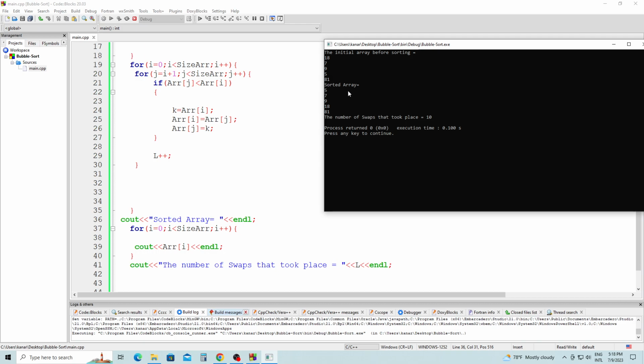And let's take a look at the code again.